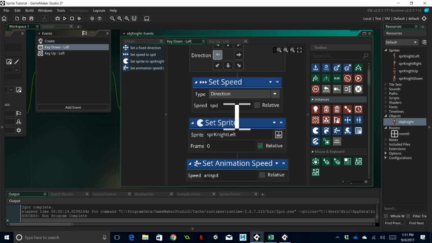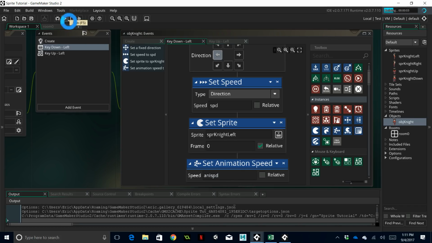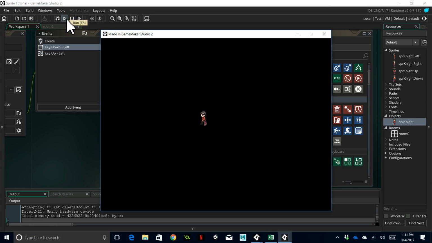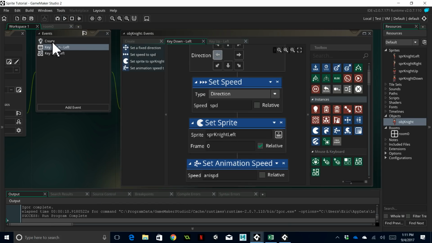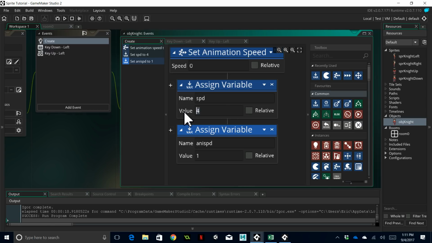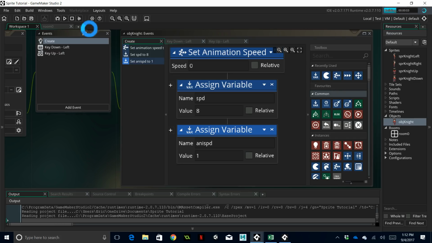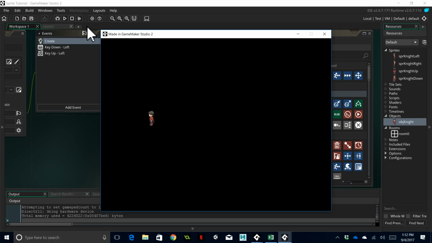So now if I play this game, even though this is a word here, this means 4, and here the ani speed means 1. So again, I just play the game and you will see that it works just as it did before. No changes. If I go to the left, he still works exactly the same. But I can quickly change. If I go to the create event and I change his SPD value to 8, which is double what it was, and hit play, you will see he now moves twice as fast.